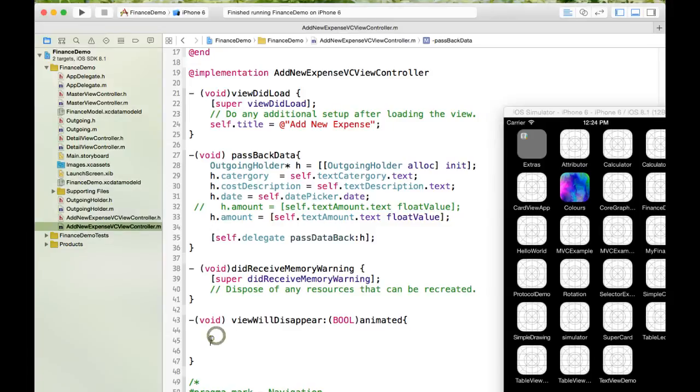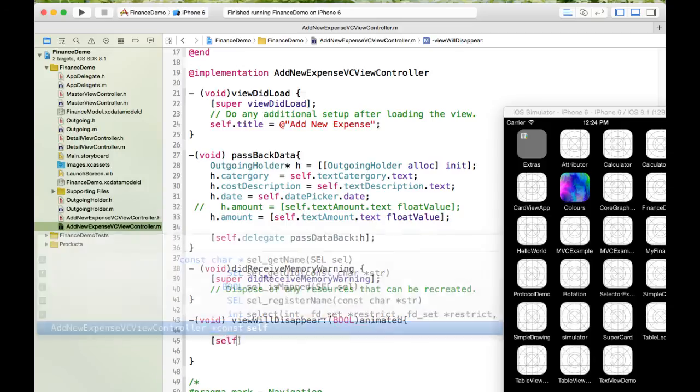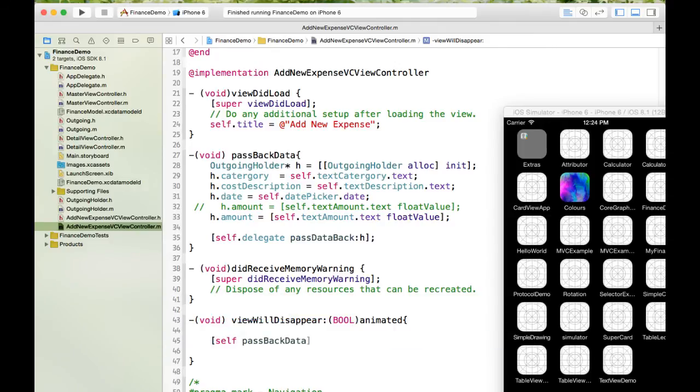Okay, so the bit I haven't done, I said you've got to do this in the view will disappear. So in the view will disappear, I have to call this passback method. Okay, so that's just self passback data. Okay, so that completes it.